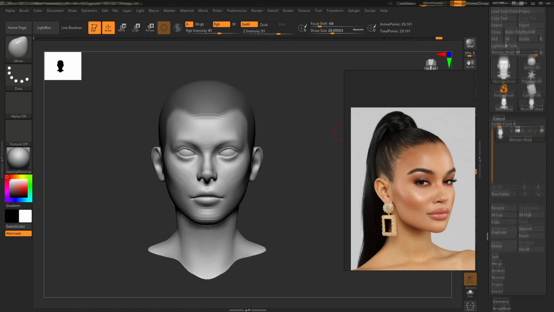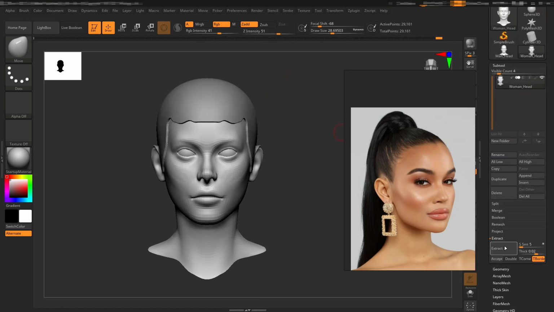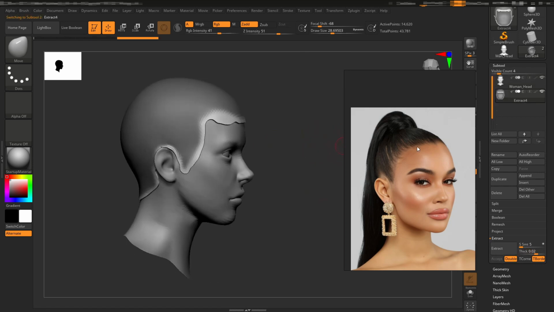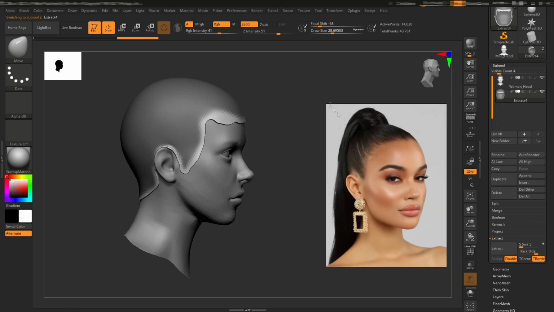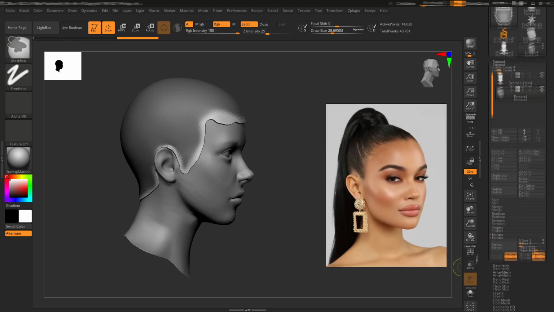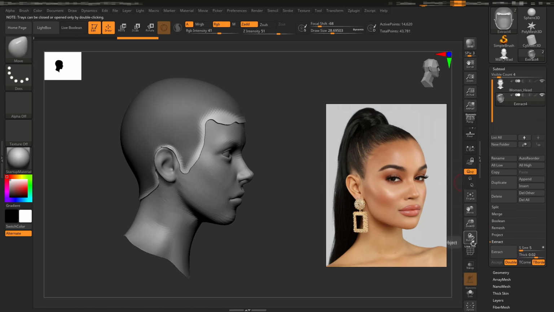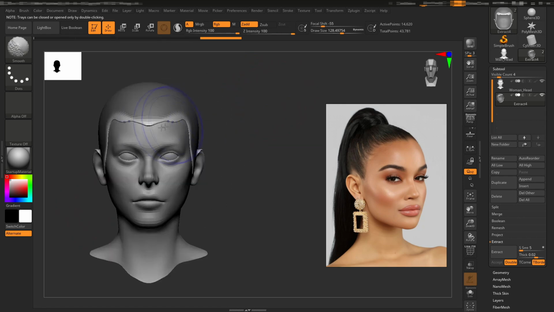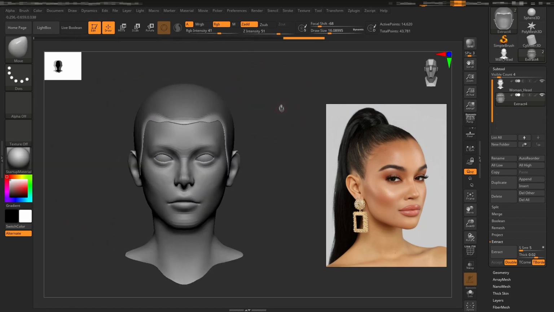And then I use Extract. The default settings are okay actually. And we're extracting this masked geometry. And now we have this very fancy hair cap, which we will be sculpting. And make sure to have your references on top. You have your PureRef, which is extremely handy. Then I'm smoothing the edges and just making sure that my hairline is fine.